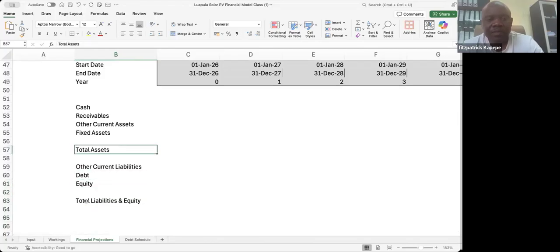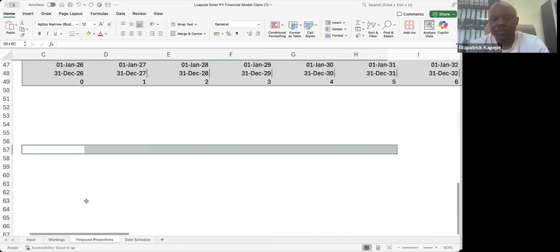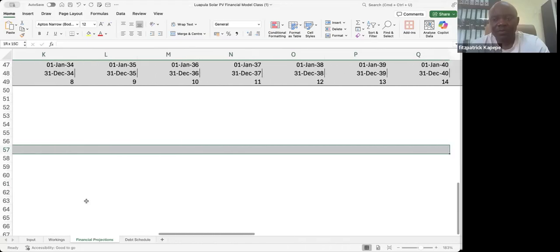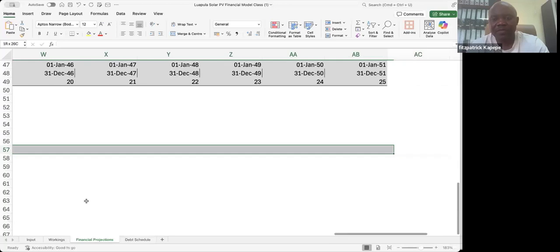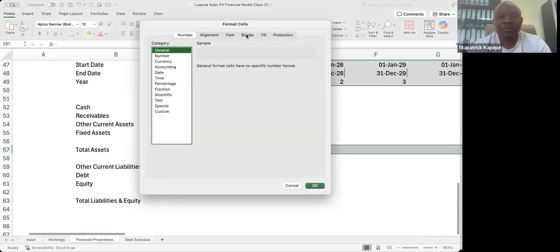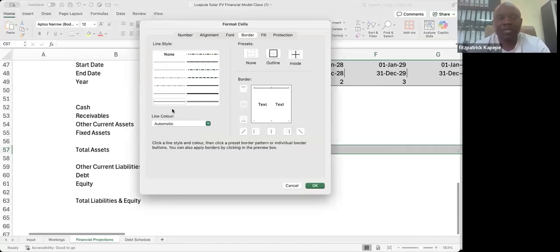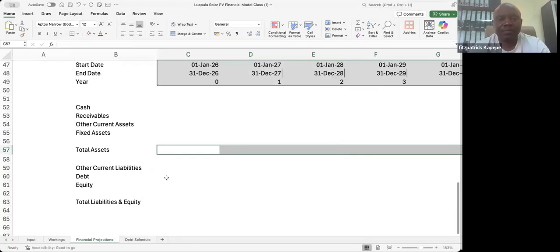Okay. So highlight up to year 25, like this. Press Control 1 and go to border. Go to border, you have that. You have that. Pick this.